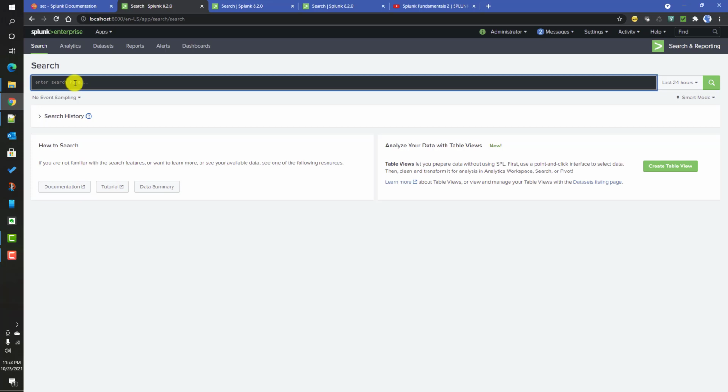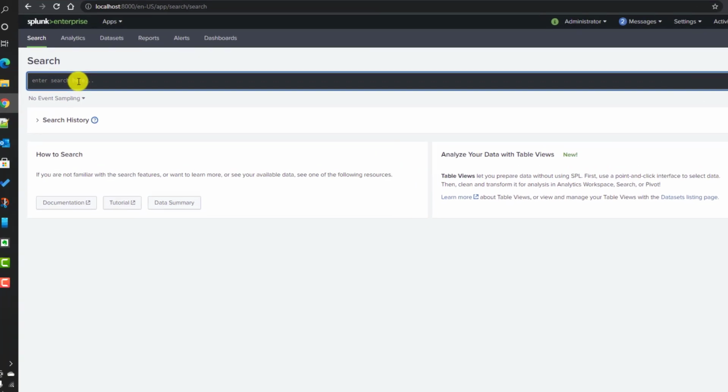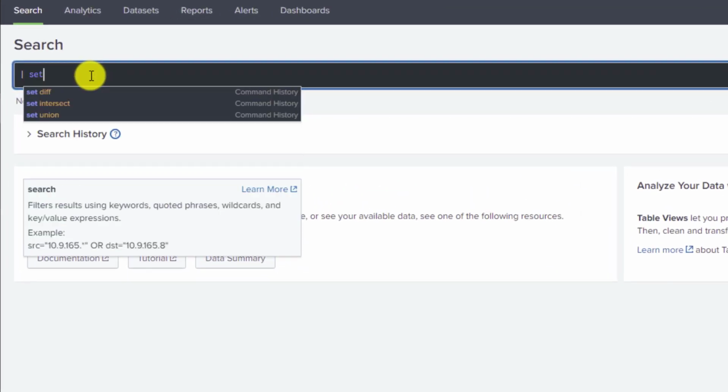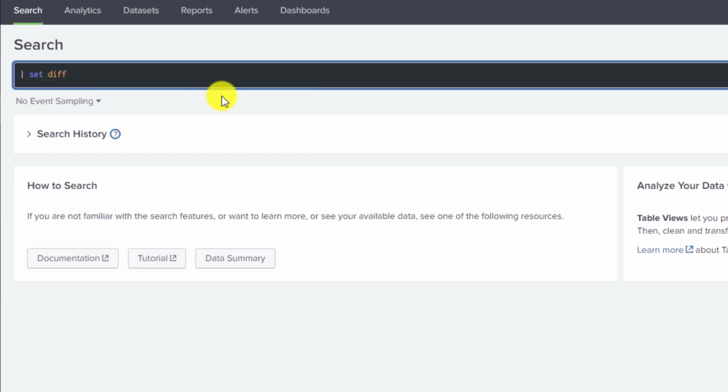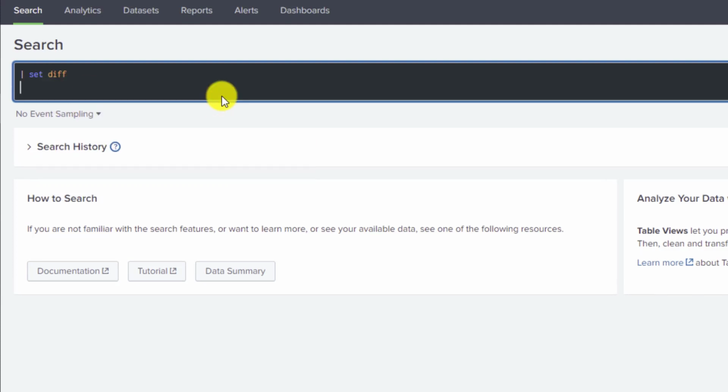If I try to write a set command, this is how you will write it. The set command is an event generating command, which means it has to be the first command in your search. So pipe set. After set you can use three arguments: diff, intersect and union. As we are trying to find the difference between the two files, we will be using set diff over here. Then we need to provide two sub searches for which you want to take the difference.